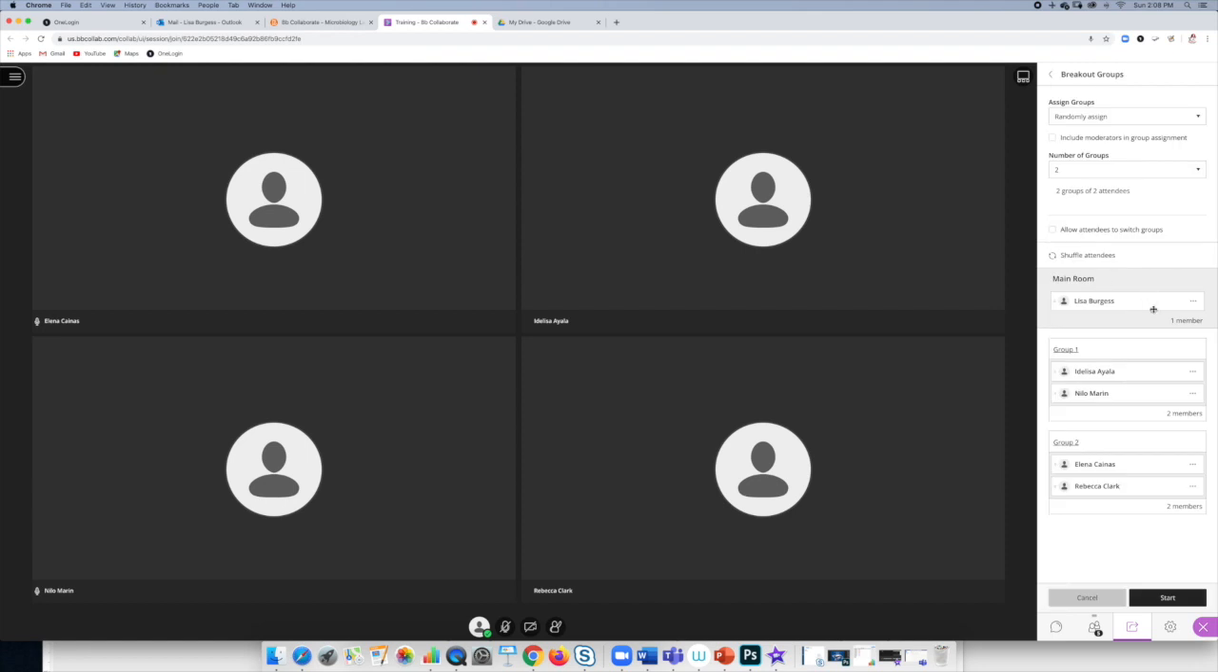The tool will automatically put everybody into a group. I can randomly assign the groups, so that's the default, and Collaborate will randomly throw students into groups. I can change the number of students in a group. I could make that 3 or 4 or 5, depending on how many students you have in the room. The minimum number of students you can have to form groups is 4. So if you have less than 4 students, you won't be able to use the group tool.